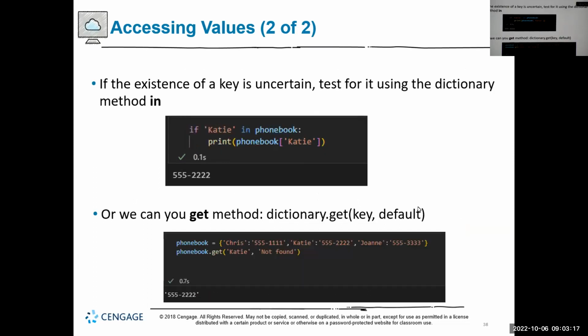If the existence of the key is uncertain, it is better to test it using the dictionary method in here. The same as when you work with the list, you have to check if KT is in the phone book or not. Right? If yes, print it out. If not, you can use a get method here.